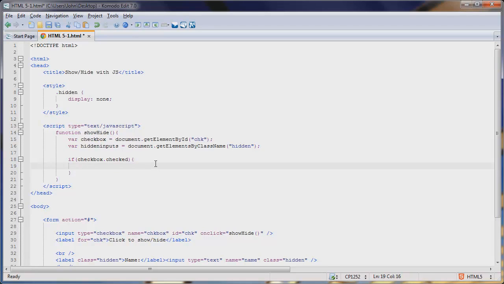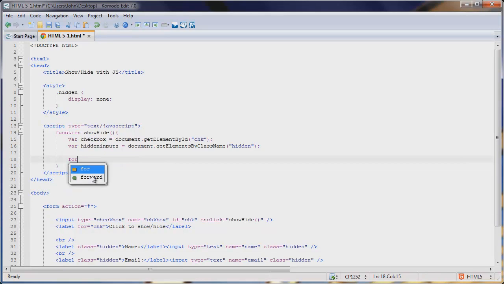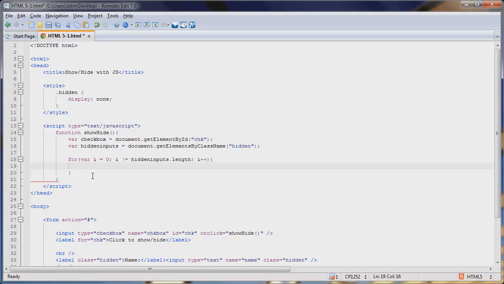So what we could even do is have our for loop defined right here. So let's have our for loop instead here. Open it up, and for will run while condition is true. So let's create a variable called i. We'll set that equal to 0. And we'll run while i is not equal to hidden inputs dot length. And length is how many items in that array. And then i will iterate by 1 each iteration.